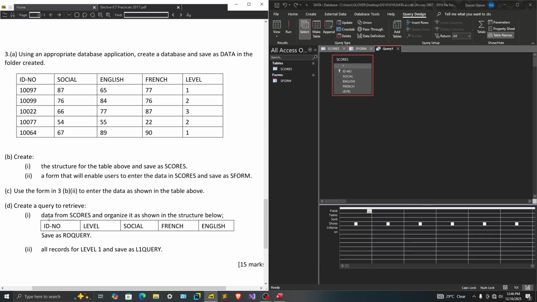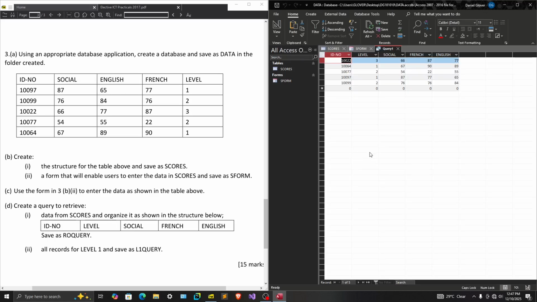So we see ID number as the first, so you double click on ID number. Then we see level as the second, double click on level, followed by social, French, and English. Now the way we've positioned it is the way it will be displayed when we are looking at our query. So now just click on this run icon and you see what I'm talking about.